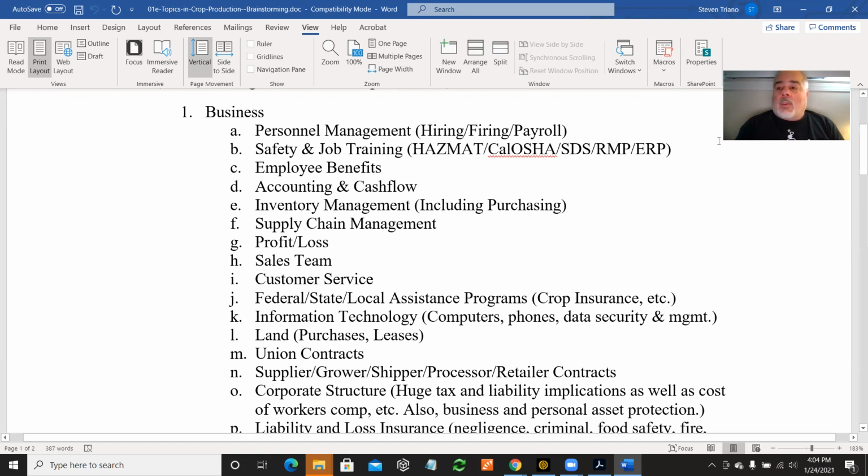Benefits. That's including your 401k plans, your health insurance, your, what is it called? Your disability or unemployment insurance, vacation pay, and on and on and on. All of those things that would be qualified as benefits. I need somebody to deal with accounting and cash flow. It costs money to run a business. You got to pay your bills. You got to collect the debts other people owe you. Inventory management, including purchasing.